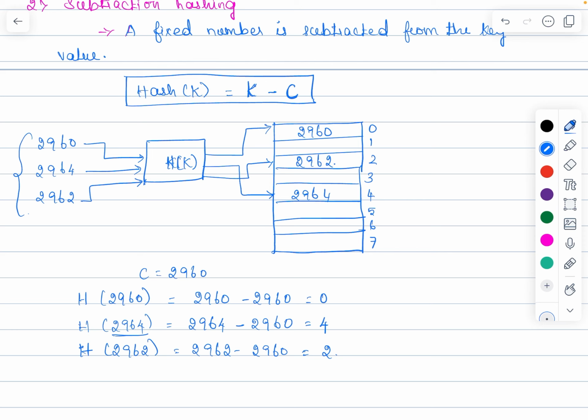So simple: you can take any fixed value, and that fixed value must be subtracted from the key value. That is the subtraction hashing. That fixed value can be anything without affecting the constraints of the hashing technique. You can fix any constant number to be subtracted from the key value.